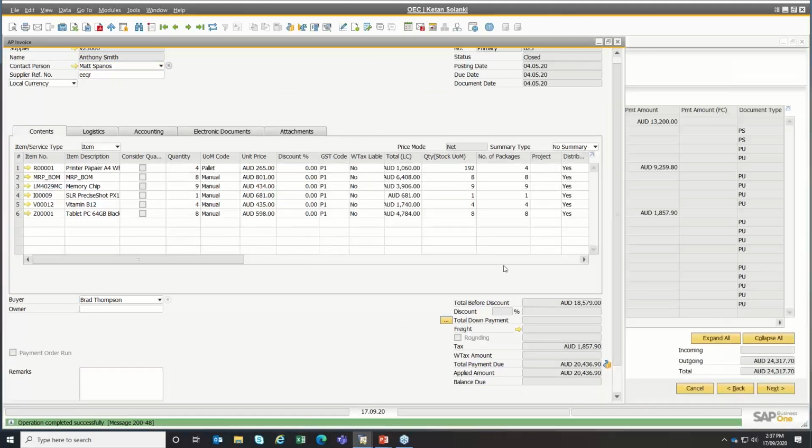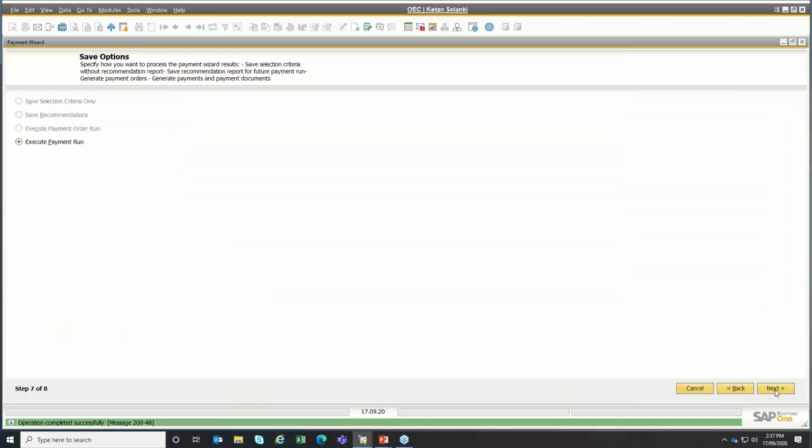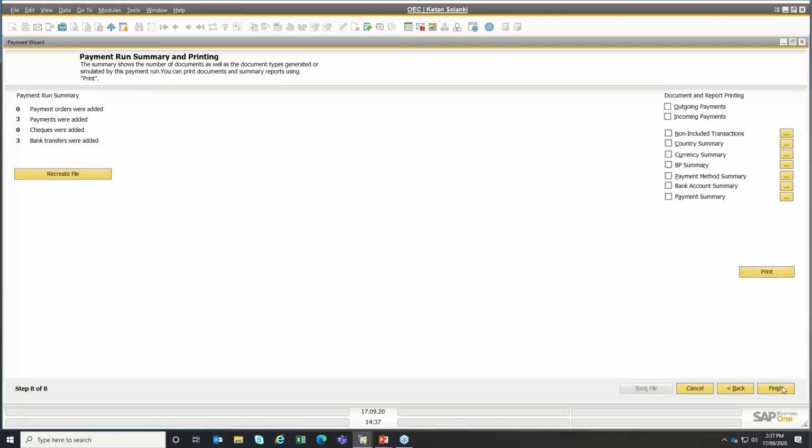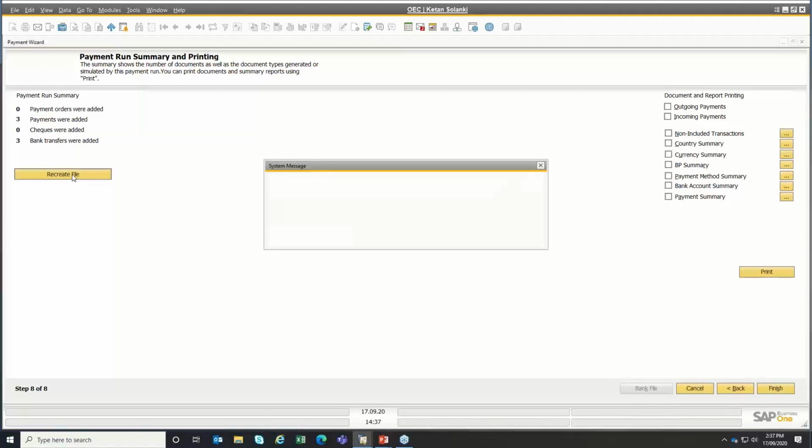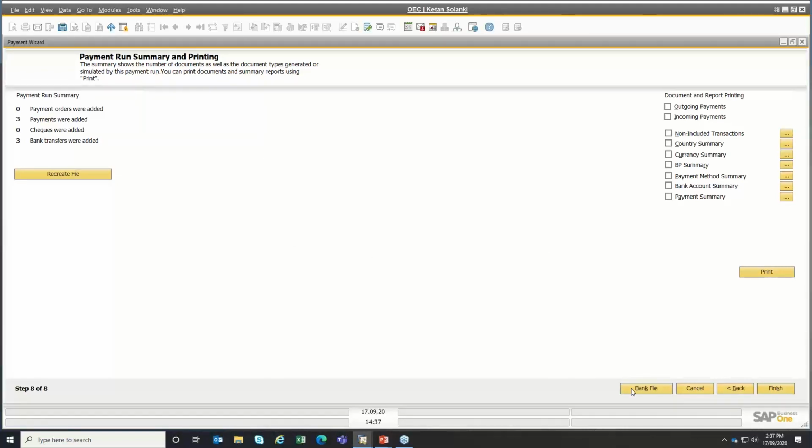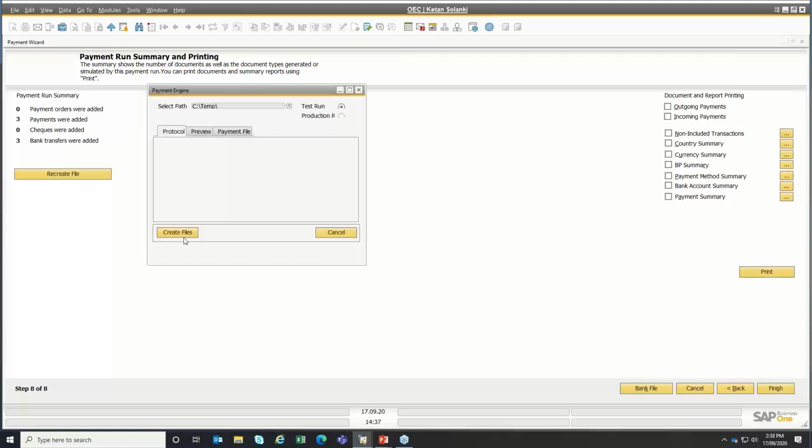Now what happens is I can go back. This is not going to re-execute it. The payment process already ran, so I can just go next. Now the button's no longer available to be clicked. What I have to do now is say recreate the file. I say yes, saying the table's been created, and then I click the bank file again. I go create file.